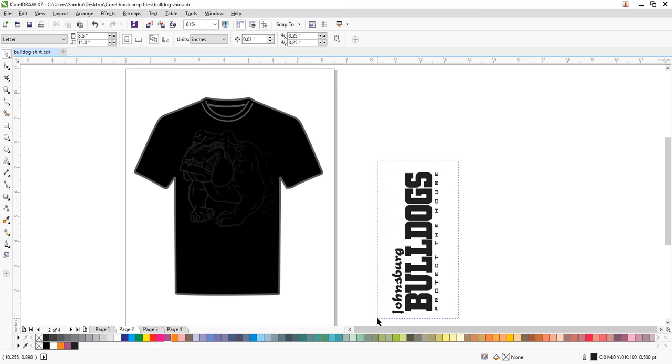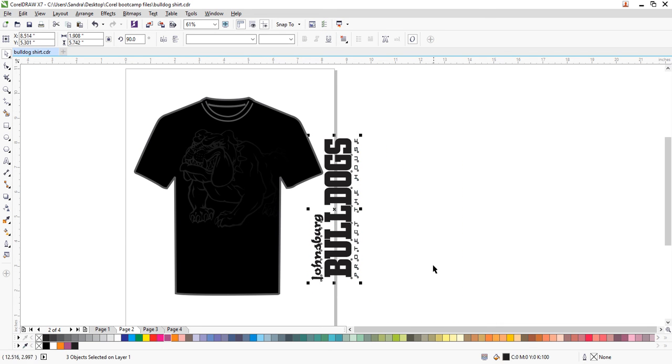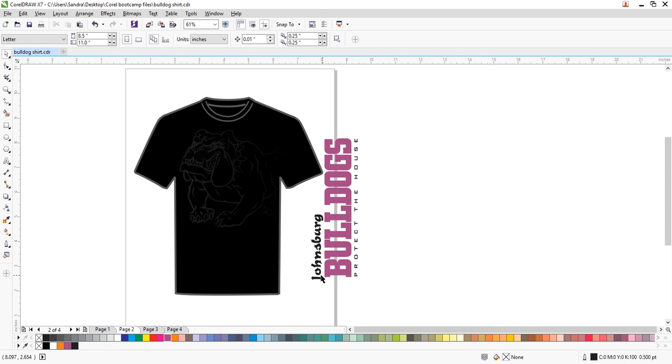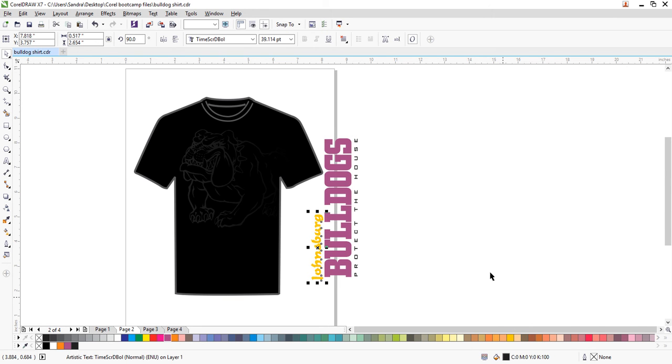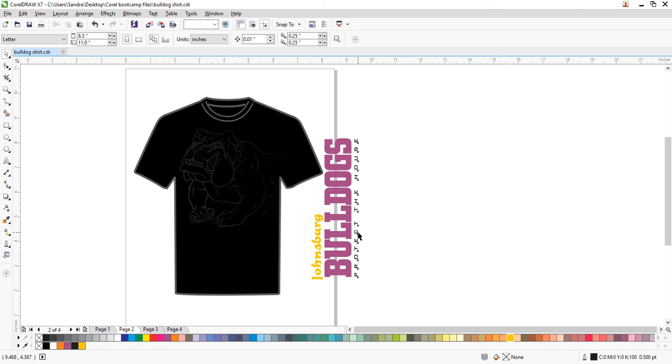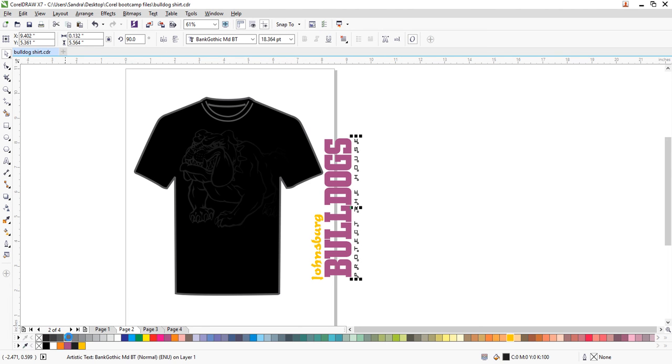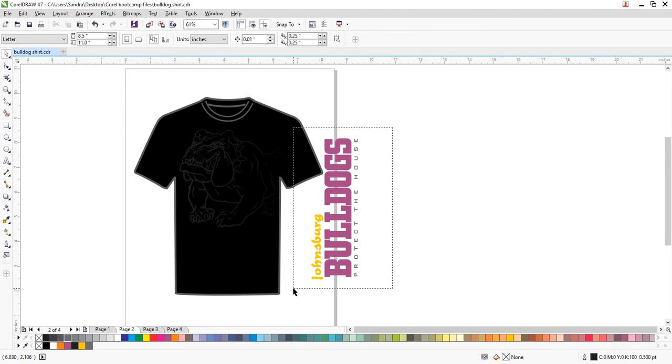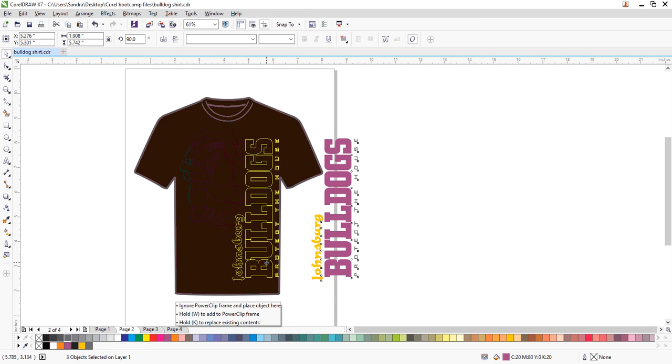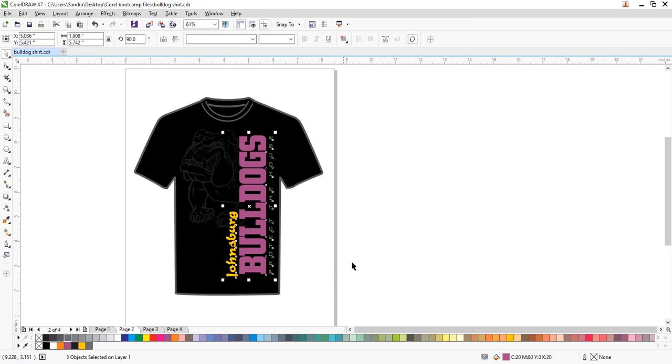Now let's look at this Bulldog thing. Now let's decide on what our colors are. Bulldogs, we'll just make him purple and yellow. Typical school colors, it's going to depend obviously on what the school is, what the school colors are. We'll drag it over here, pop it on there.